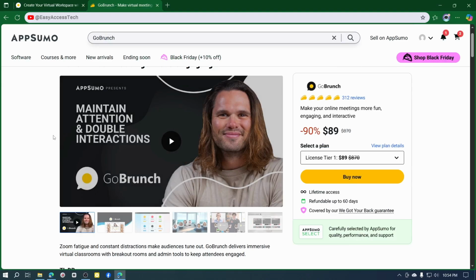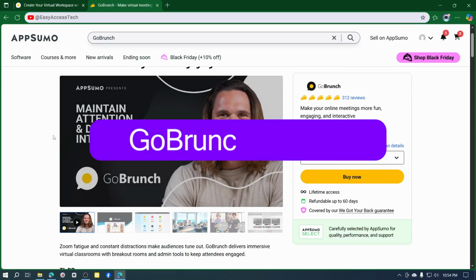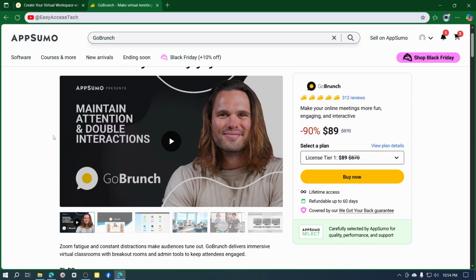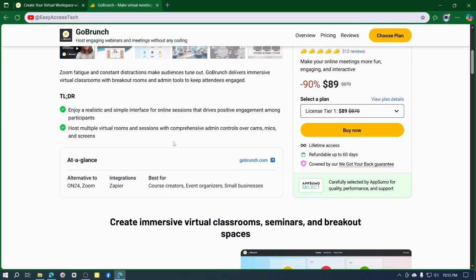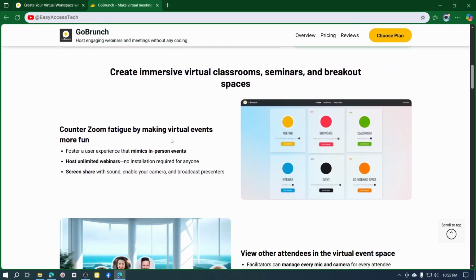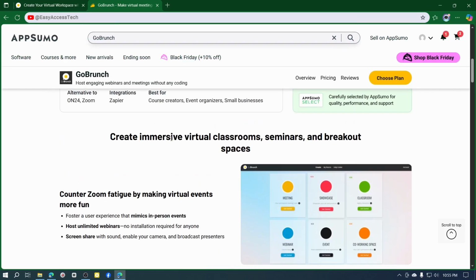Today we have an exciting lifetime deal from AppSumo on a tool that helps you to host virtual events with interactive rooms. If you want to run online workshops, classes, meetings, webinars or community hangouts in a more engaging way, this is a great offer to check out. And you pay once and you can keep using it forever and enjoy all the features without monthly bills, which is why this AppSumo deal is such a big advantage.